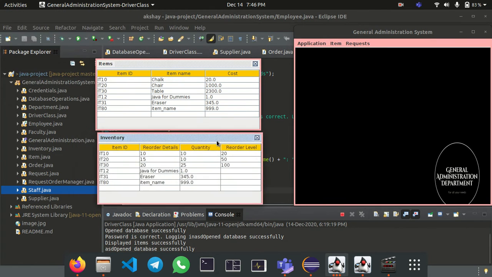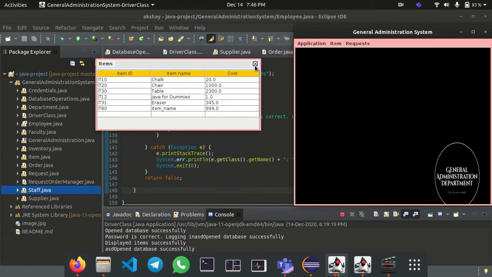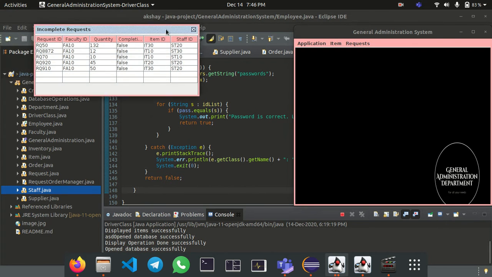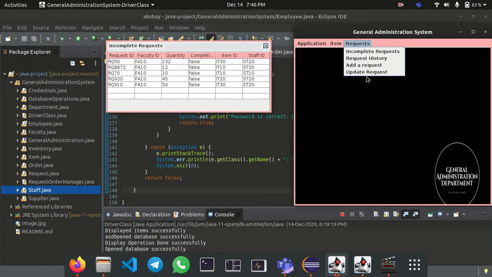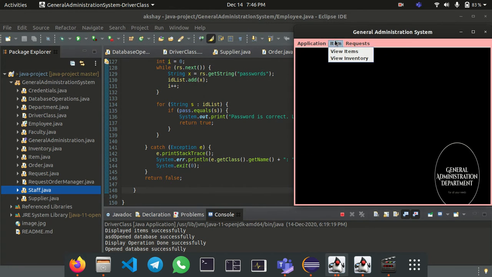So in the inventory we have the item ID, the reorder details, quantity, and the reorder level, and in the request menu we can see the list of incomplete requests, request history, add request, and we can also update the request. So first let us look at the view items and view inventory.